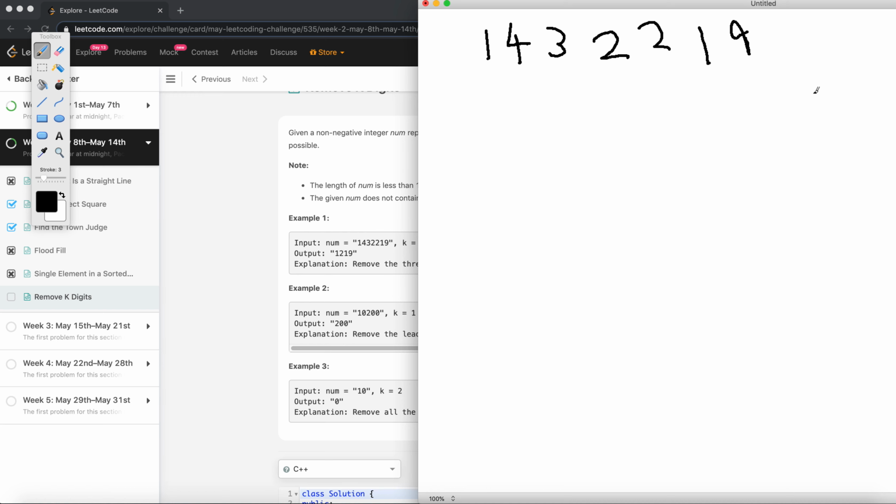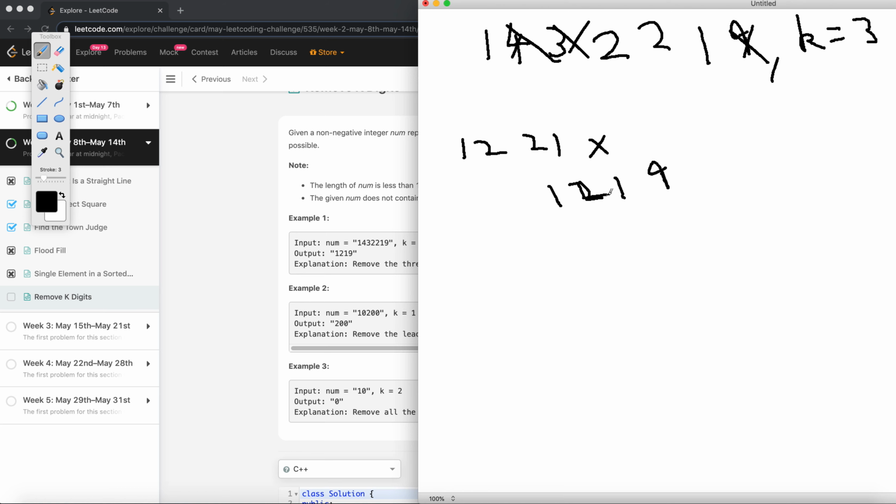Okay, and then k is equal to 3. Now what if I try to remove the max elements? Let's say I remove 9, I remove 4 and 3 because these are the top 3 elements, right? So I'll get 1 2 2 1, which is not the smallest, as we can see. 1219 is smaller, right?